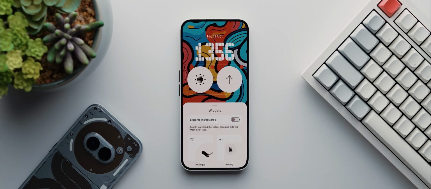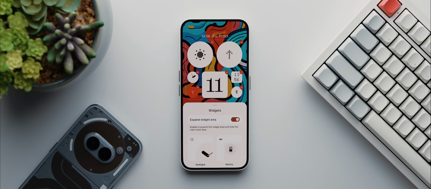Now, we've been able to add widgets to our lock screen on Nothing phones for a little while now, but something else that's new is that we can now toggle this expand widget option, which actually completely disables our large clock here and essentially unlocks either 2 extra large widgets or 8 extra small widgets, which is very cool.